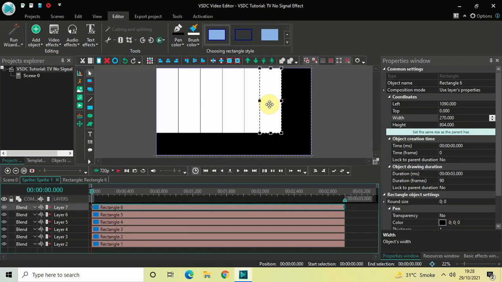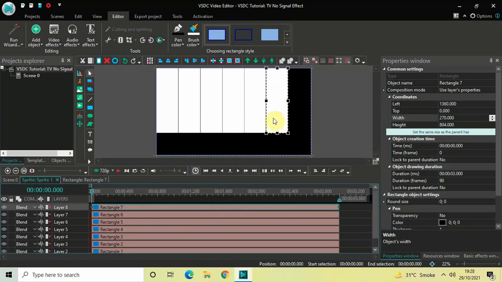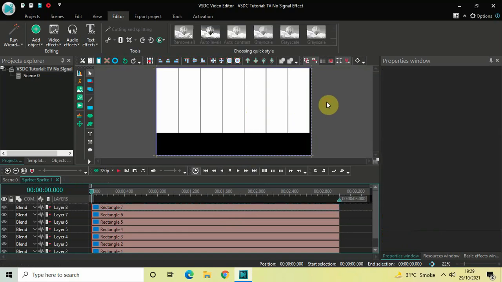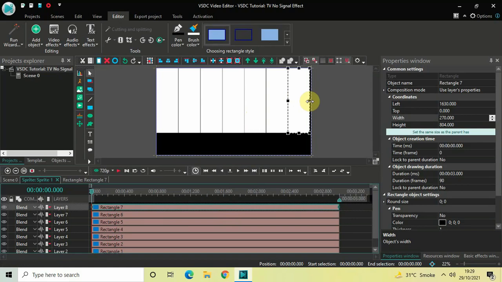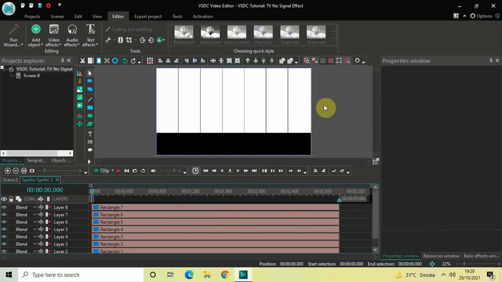Now place this sixth rectangle object right next to the fifth rectangle object and finally click on the sixth rectangle object, press Ctrl C to copy it and then press Ctrl V to paste a duplicate. Now place this seventh rectangle object right next to the sixth rectangle object like this. As you can see, a little space is left off and you can resize the seventh rectangle object so that it properly covers all the space which is left out. Alright, so the horizontal part is done.